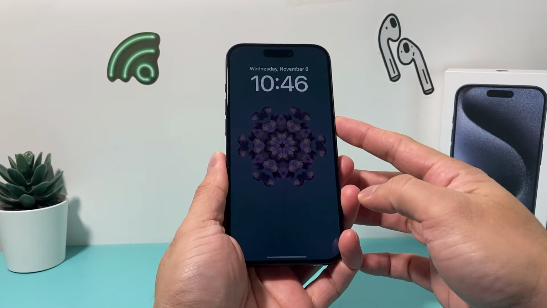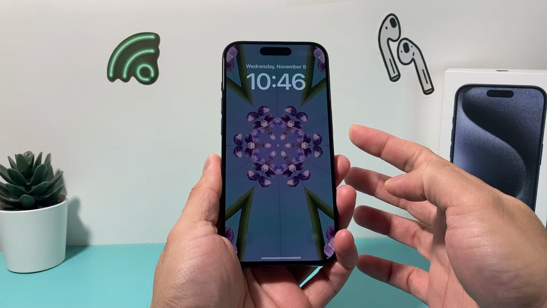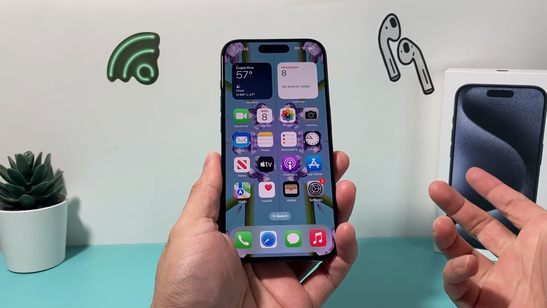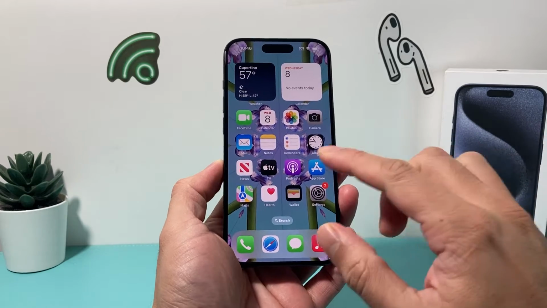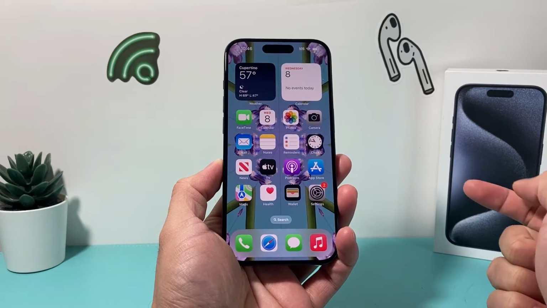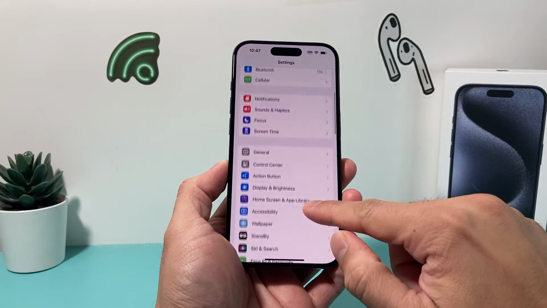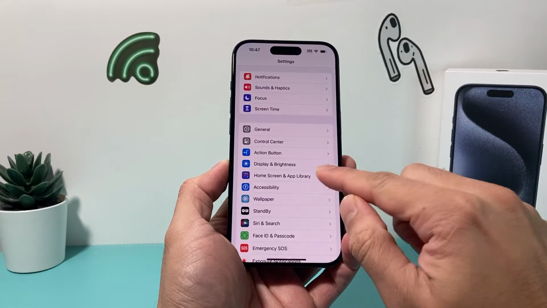In today's video, I'm going to show you how to turn on and off the always on feature on your iPhone 15 Pro and the 15 Pro Max. It's going to be really simple and easy to do on the latest iOS version. First, go into your settings and then you'll find Display and Brightness.